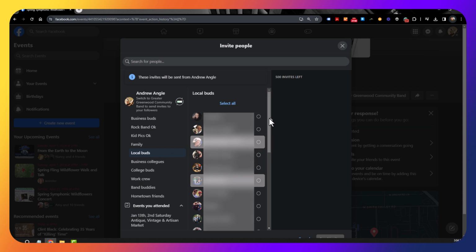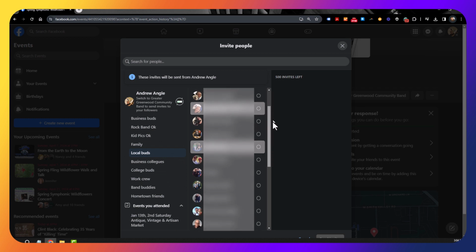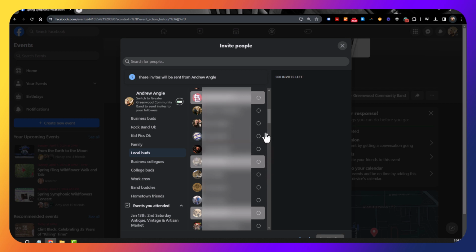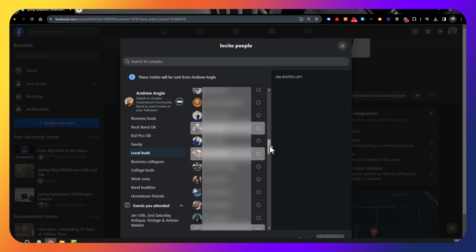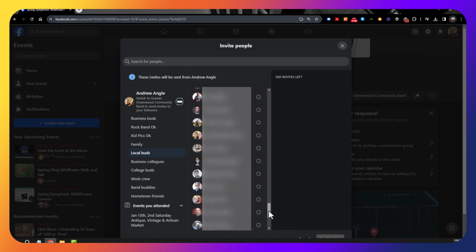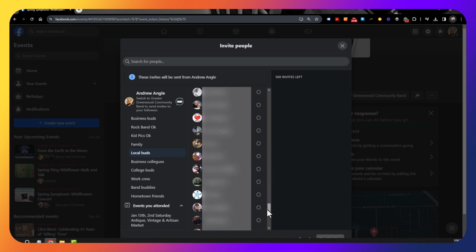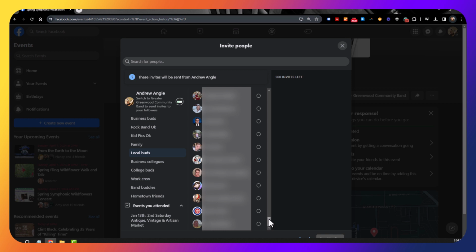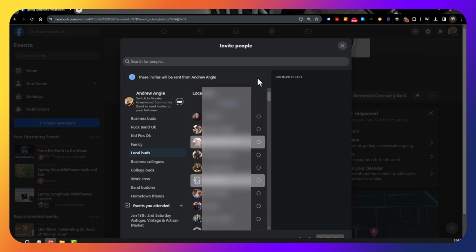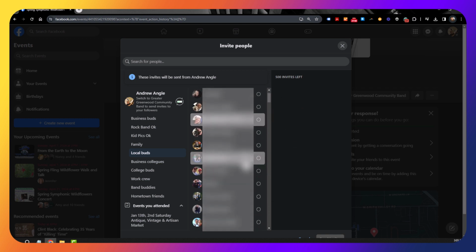And this at least narrows the list to people that I have identified as people who live around Indy here. So basically, my hometown friends. I'm from Kansas. I don't want to be inviting people from 700 miles away to the event. So in this case, I'll click on basically people that I would want to invite.